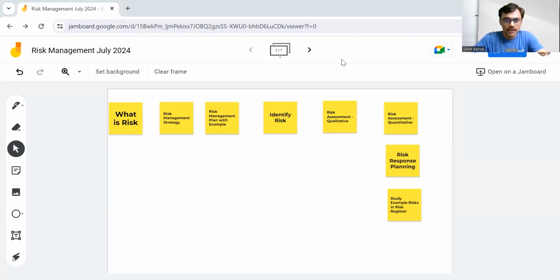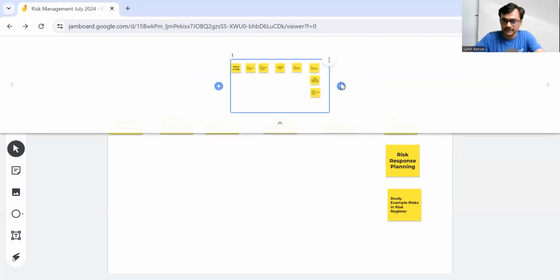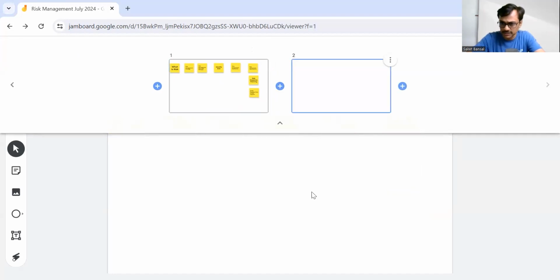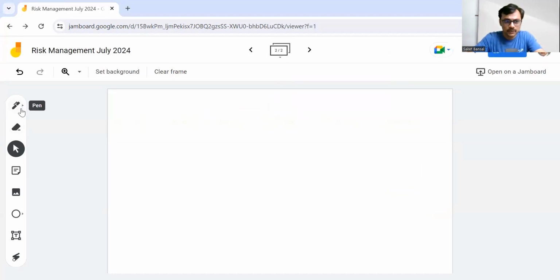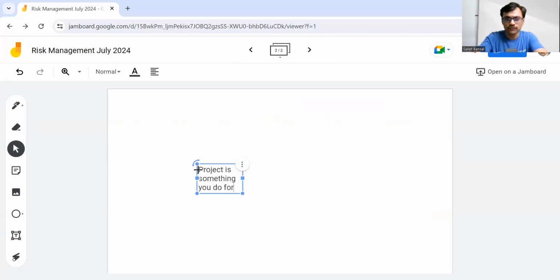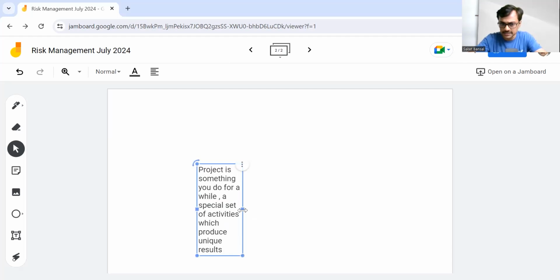Now, yes, we do want to talk about risk management, but just to connect everyone, have an understanding of what is project and project management. So say the whole idea of a project, we can call it a project is a temporary initiative. Project is something you do for a while, a special set of activities which produce unique results. Yeah, that is the project.